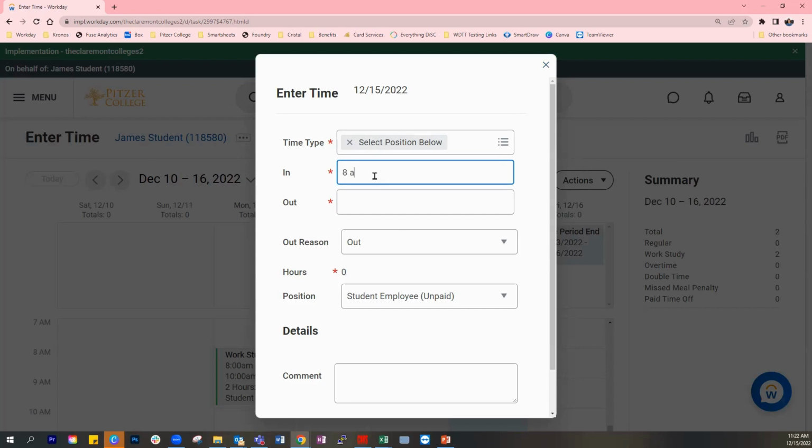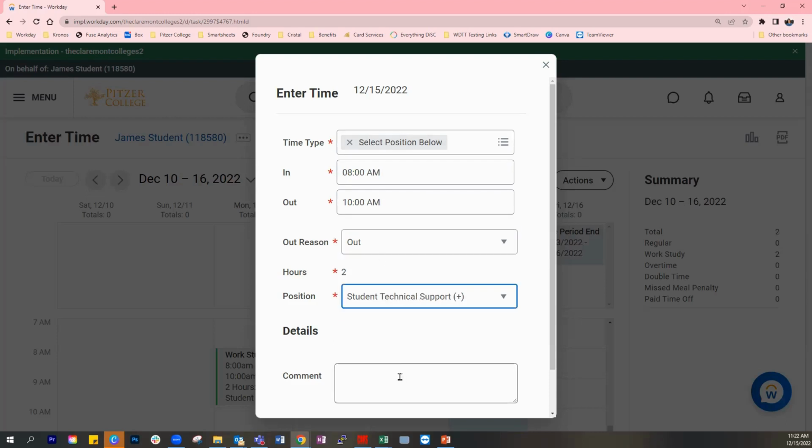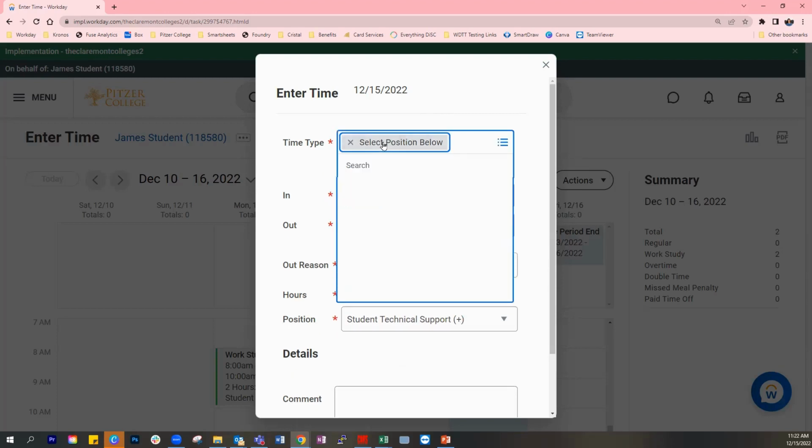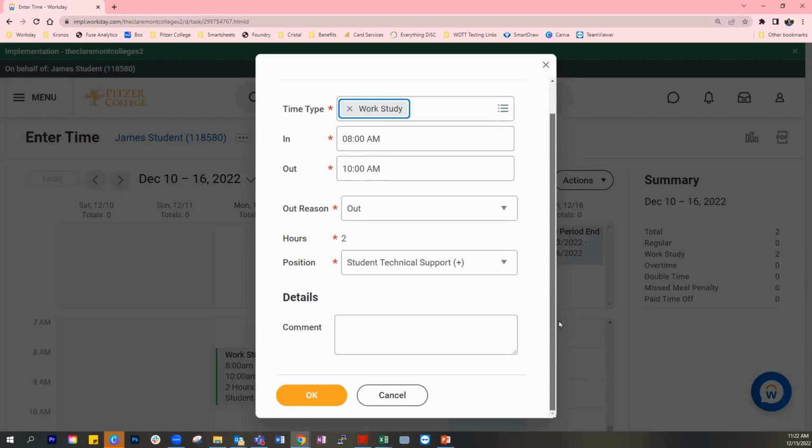So I'm going to do 8 a.m. here to 10 a.m. It's a 2-hour shift. I'm going to select my position. Then I'm going to go back up and I'm going to select the appropriate time type. In this case, it's work study. I can add a comment here if I wanted to. It's not necessary. And then I click OK.